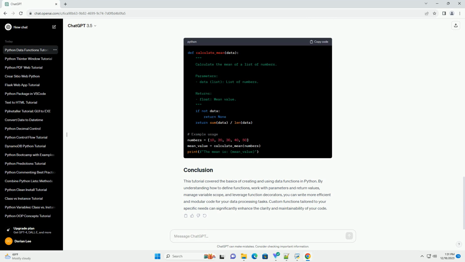Understanding the scope and lifetime of variables is crucial when working with functions. Variables defined inside a function have local scope, meaning they are only accessible within that function. Python comes with a plethora of built-in functions for various tasks. However, creating custom functions tailored to your data processing needs can greatly improve code organization.